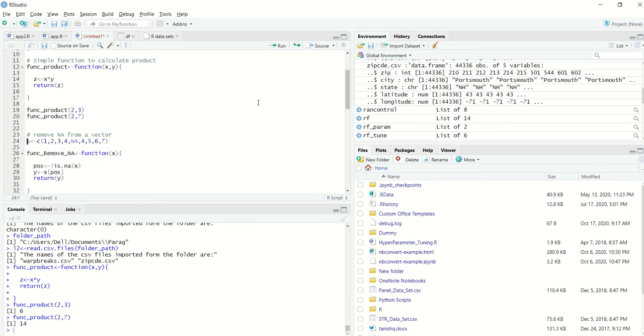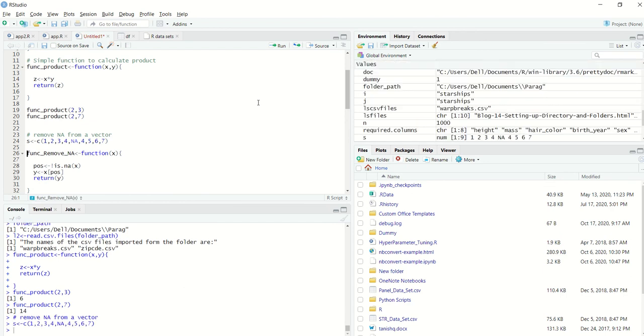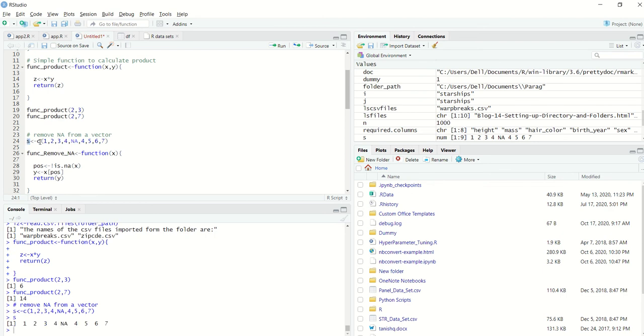Let's say I declare a vector s. Now if you see, s is a vector. As we can see, the vector s has some elements which are NA. If I execute s, it has an NA at the fifth position. So what we are going to do is create a function that can remove NA. So let's try and create that function.